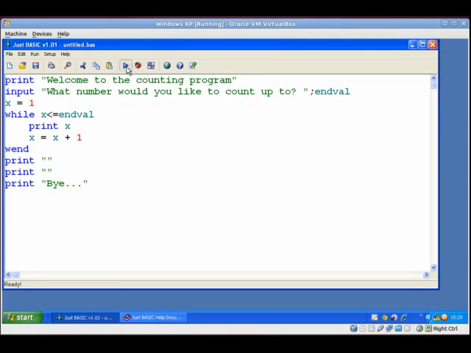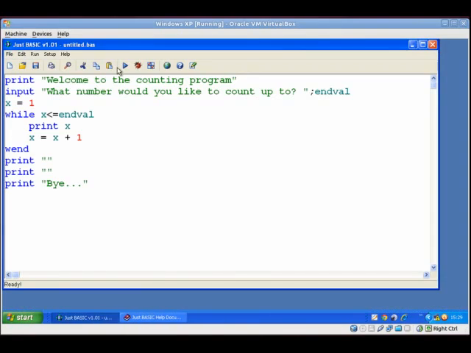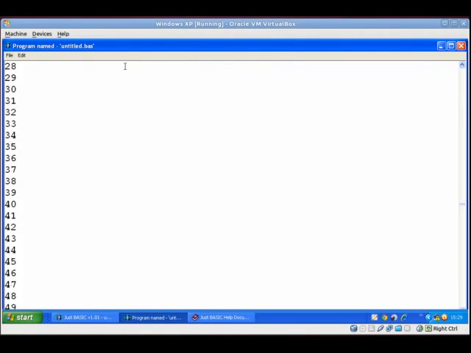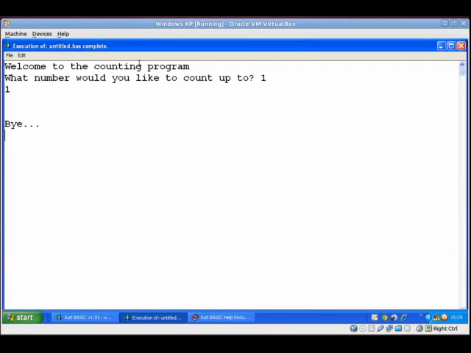So let us run that program. Let's try the 5 as we had before, and that works okay. Run it again. Let's try 56. It counts up to 56. Run it again. Let's try 1. Counts up to 1, so it goes through once. And then this is the difference between the while do and the do while. If we enter 0, we don't actually count anything.